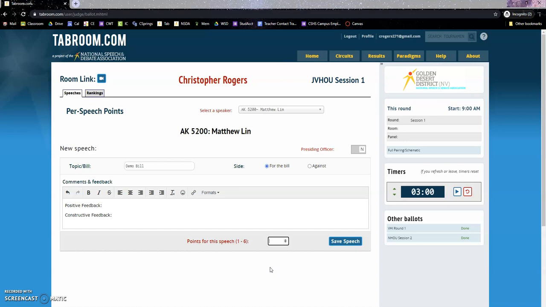2s and 1s shouldn't really be happening in JV and varsity, and definitely shouldn't be happening if we haven't alerted the parliamentarian or the tab room that there's some kind of a problem. A 1 speech should be a really problematic speech, a racist, sexist, jingoist, or otherwise offensive speech, or one that is personally attacking another speaker in the room. Those would be 1s. 1s should be very rare.